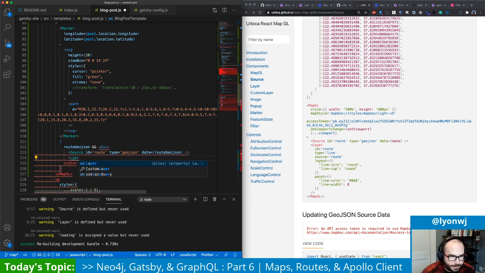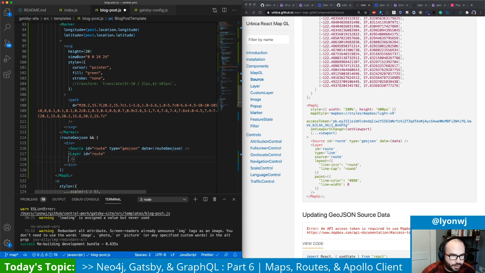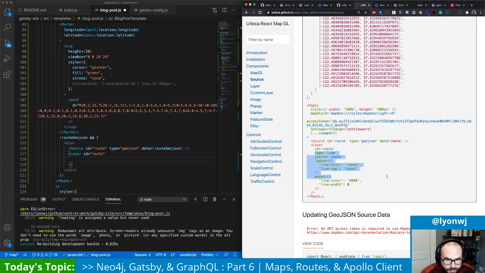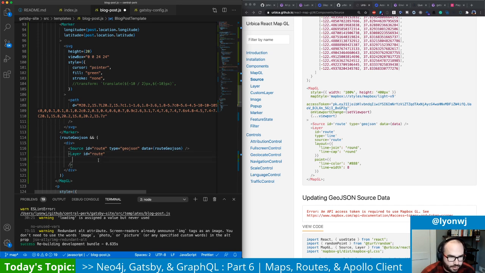And then we need a layer. And the layer ID is route. Let's format this so it's a little more readable. There we go. Okay, so on our layer, what else do we have? We have a type, a source, a layout. So let's add those things. So the type will be line. The source is going to be route. So that's the name that we gave this source here that is bound to our GeoJSON object.